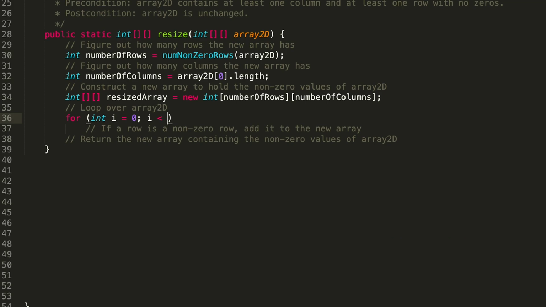Since we're interacting with two different arrays here, make sure that the bounds of your for loops are what you actually want them to be. If I were to put numberOfRows here, that would be incorrect. The reason why is because numberOfRows might be smaller than how many rows the original array has, because this is the number of non-zero rows. What I'm going to want to use here is array2D.length, and then increment it.